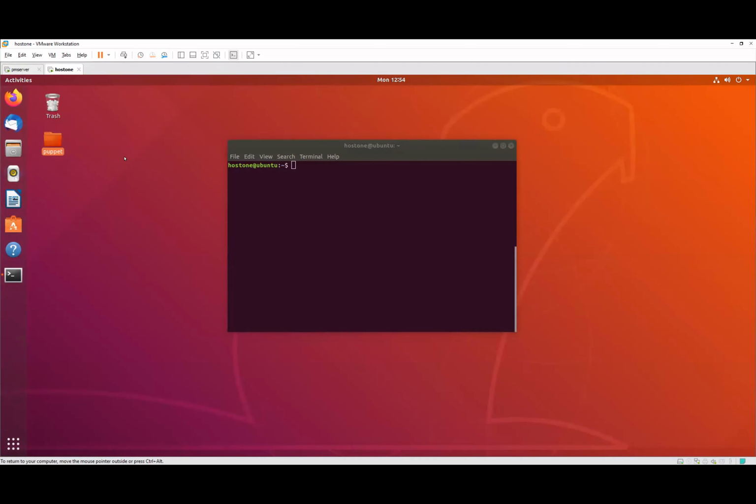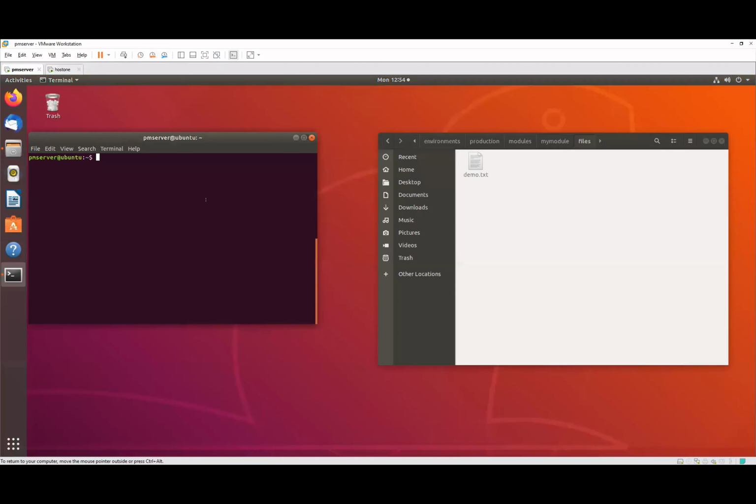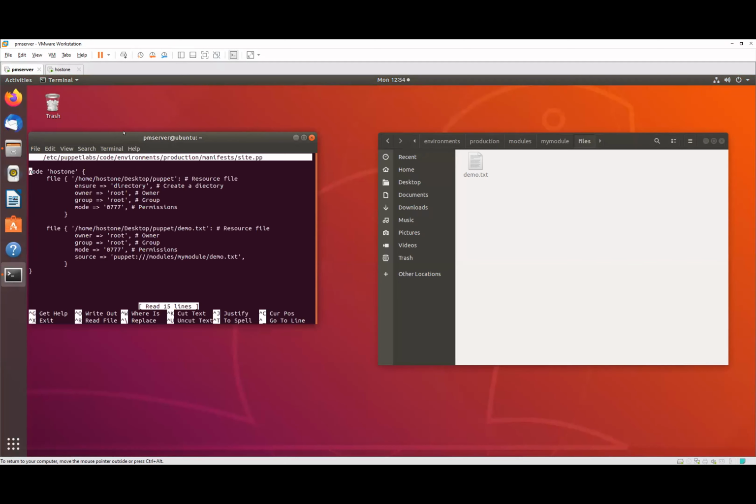This is our host node. It's where we're going to be making changes and applying them. And this is actually our Puppet Master server. So first I'm going to go into the manifest. This says what we want to do.